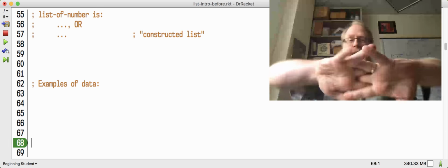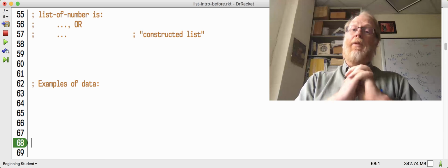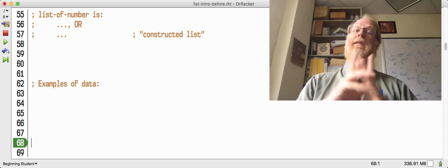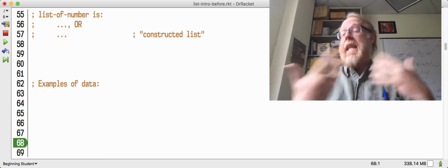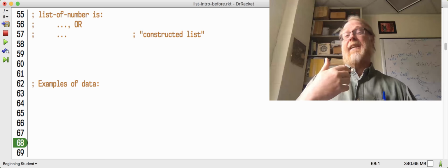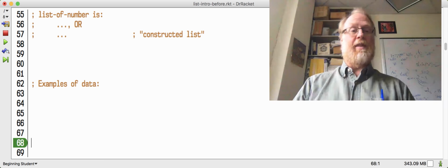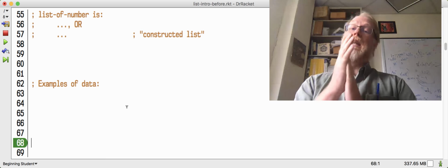Okay, let's get down to work here. New data definition, a list of numbers. This is going to be a little bit different because a list can contain any number of items. Well, by any number, I mean it can contain 5 items or 2 items or 1 item or even 0 items or 17 items. Okay, let's make a data definition for this.